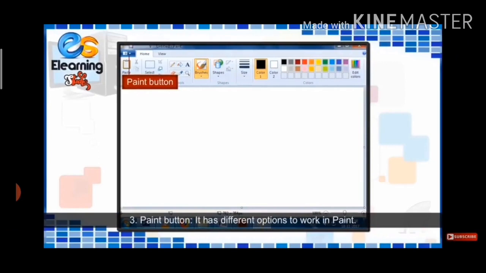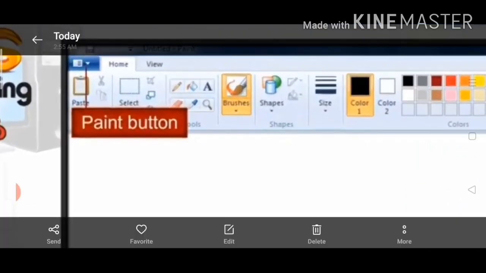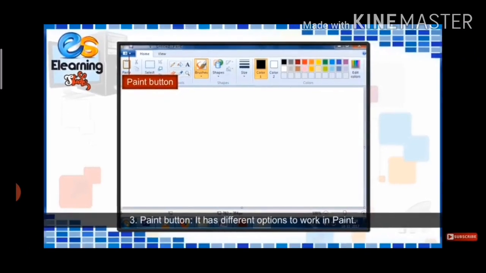Now the Paint button. Where is the Paint button? This blue button at the corner is known as the Paint button. It has different options to work in Paint. When you select this option, you will get many options from here, like a new painting, or you can save a painting.